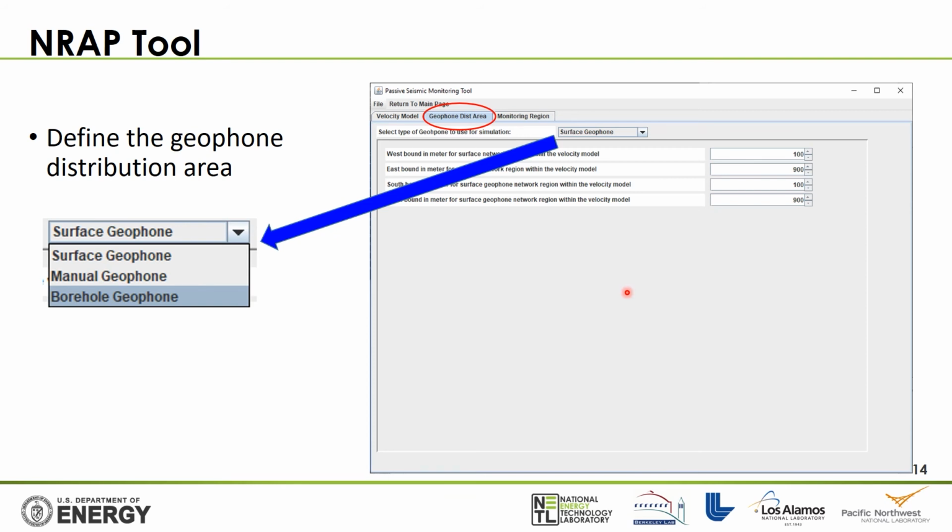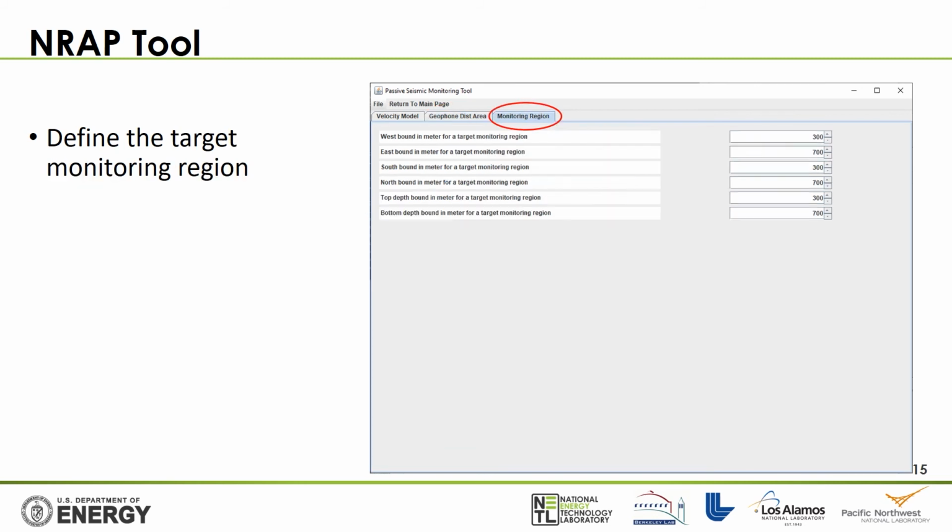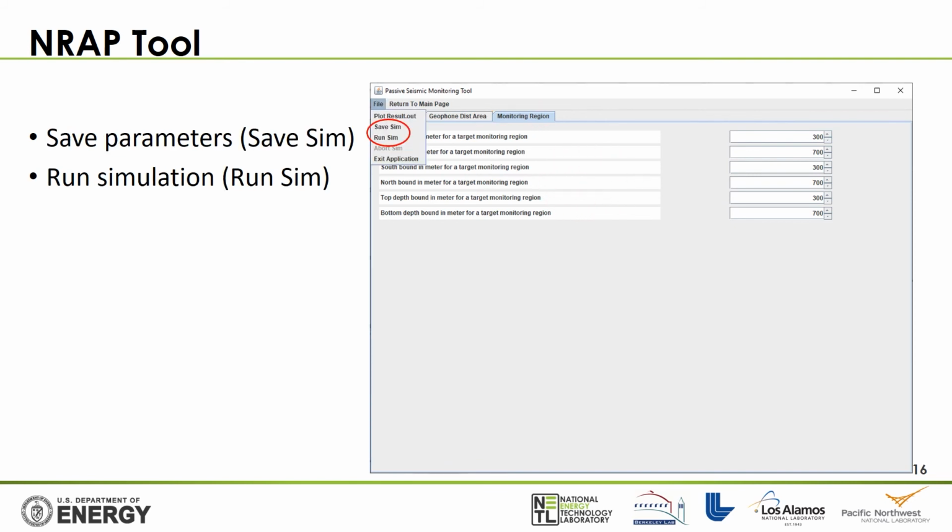Next step is to define the geophone distribution area. You click this button and you can see that you can define surface geophones, borehole geophones, or you can define them manually based on the geophone distribution you want. Next step is to define the target monitoring region. You define a region within the model in here. After you enter all these parameters, you save the parameters by clicking this button and then run the tool by clicking this button.